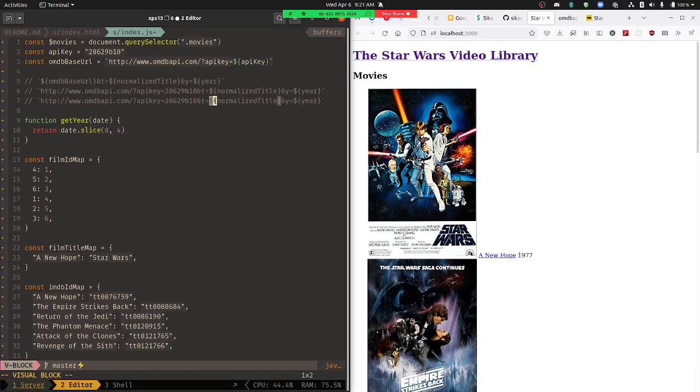normalized title would be something like Star Wars, and the year would be something like 1977. So the OMDB API looks for a few different things in the query string. One of them is the API key. That's the thing that you had to request. And T is the title. That's that. And the year is 1977.